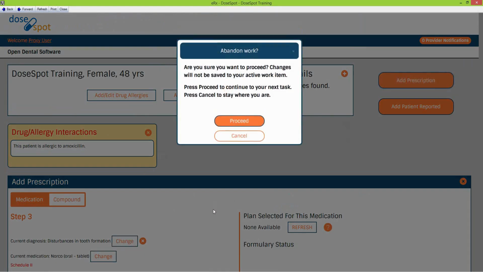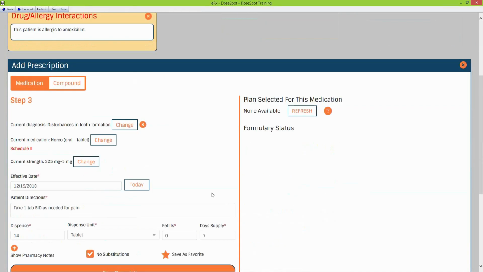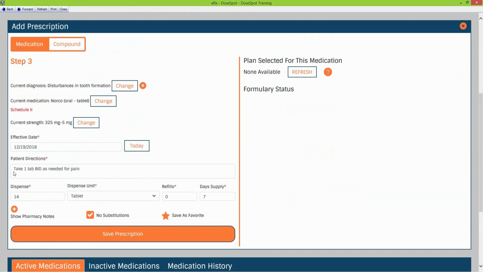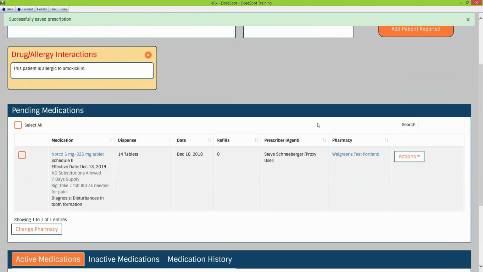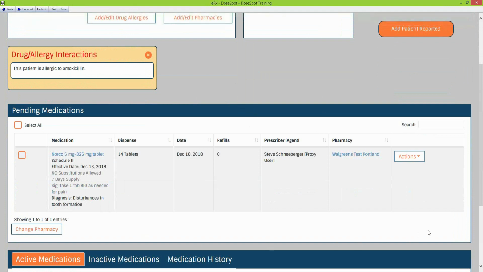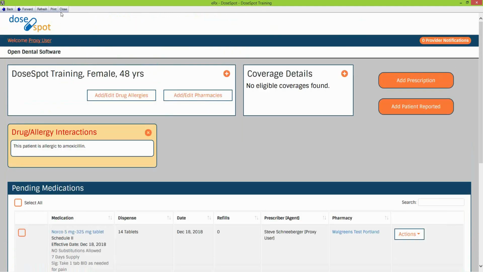One moment. There we go. And I'll go ahead and save the prescription. So again, I am in as a non-provider. So you'll notice I do not have any printing or sending options available down at the bottom of the screen here. I can select my pharmacy, I can add the drugs, but I can't actually send it myself.